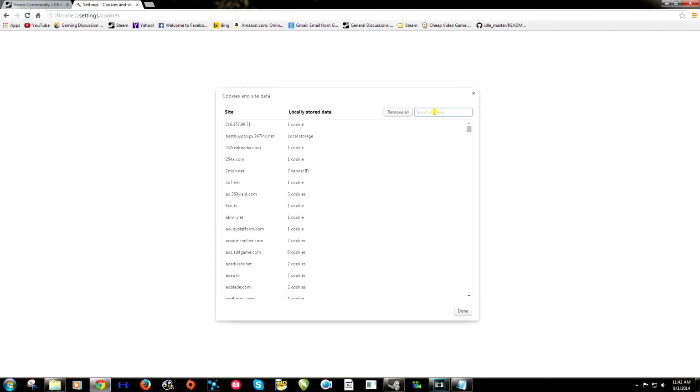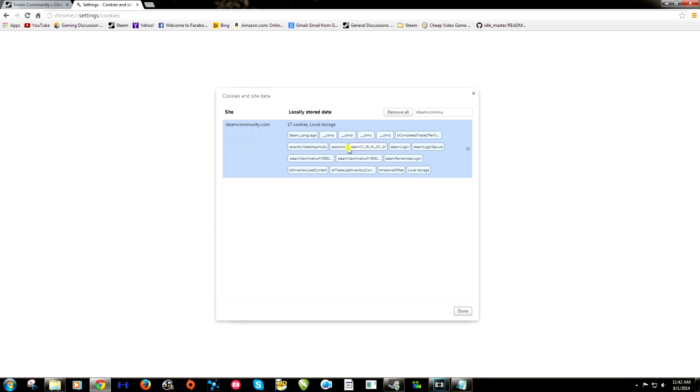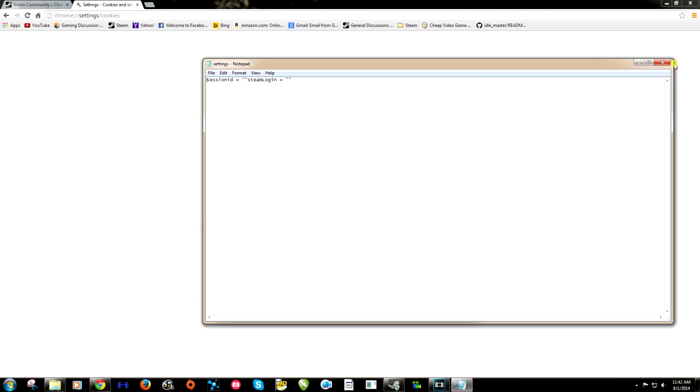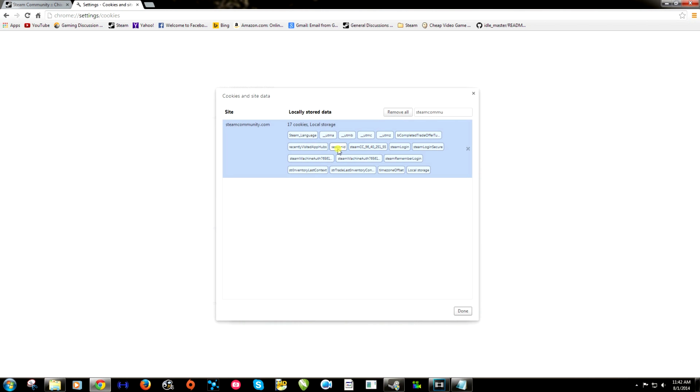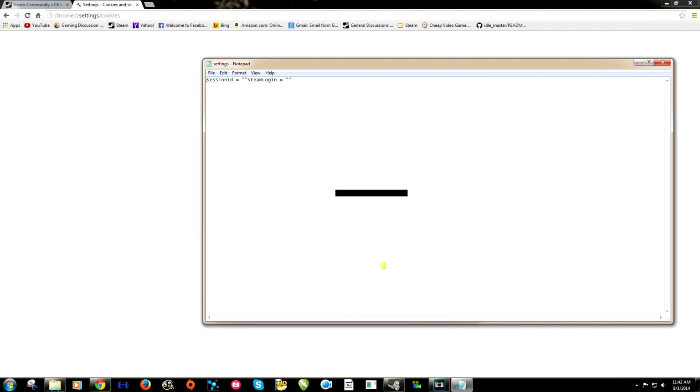Here we want to search cookies. We want to type in Steam Community without the spaces, and this will pop up. Click on that and it'll bring up your cookies here. Again, we want session ID, so we click on the session ID, and right where it says content, we want to copy and paste that in there. Now, don't give this information out to anyone. This is your session ID and your profile login. So I'm going to Control C and Control V that right into there.